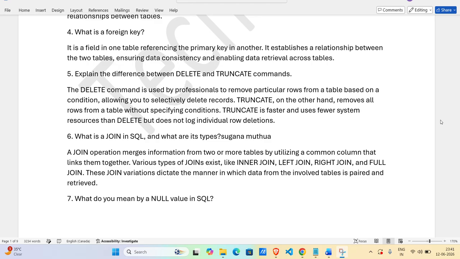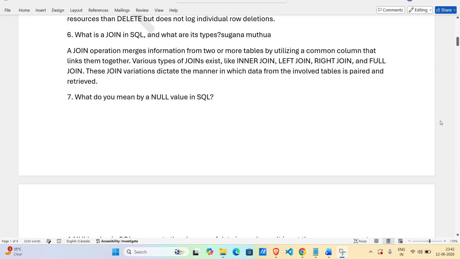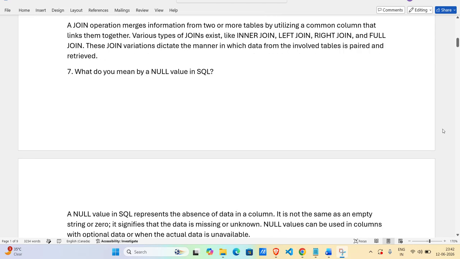This is the most important question, and most of the time the interviewer can ask it. What is a join in SQL and what are its key types? A join operation merges information from two or more tables by utilizing a common column that links them together. Various types of joins exist, like inner join, left join, right join, outer join, and full join, and these variations dictate the manner in which data from the involved tables is paired and retrieved.